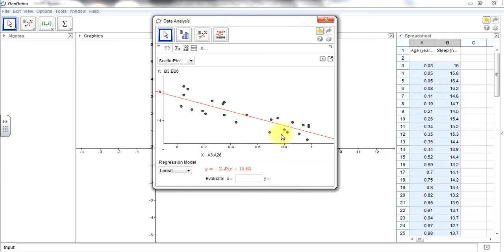It tells us what a newborn would sleep, and also if we wanted to know, let's say, what if the baby was 0.89 years old? How long would it sleep? So if I hit enter, look at that, using the equation, Geogebra is saying the baby's going to sleep about 13.4 hours that day based off of our model. So that's pretty neat.